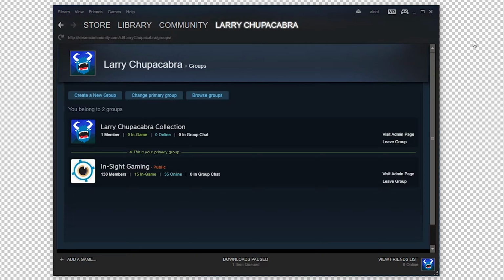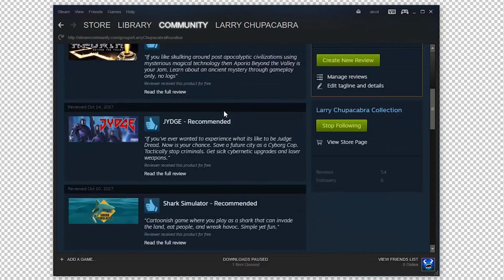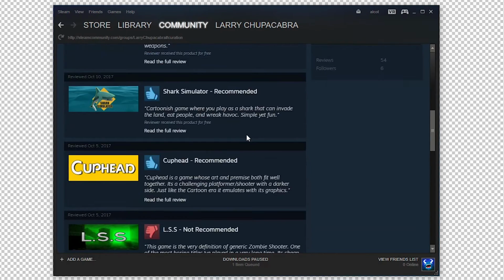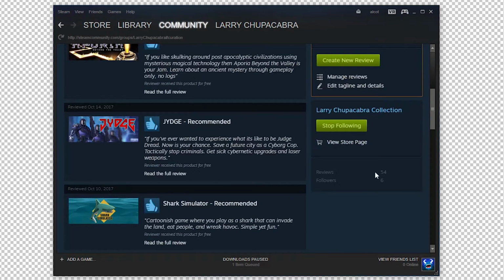The way that curation pages work is that in order to set one up, all you have to do is own your own Steam group or have admin permissions within that group. Then you can go inside, like here's my Larry Chupacabra collection. There's a little tab up here at the top called Curator, and here you can give different reviews for the various games that you have played. It'll even tell you how many reviews you've done and how many followers you have.